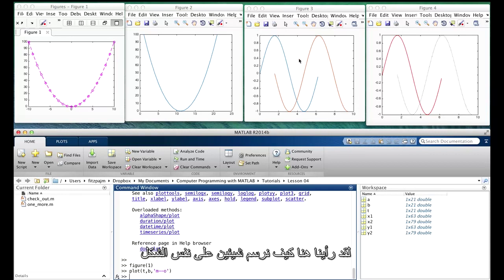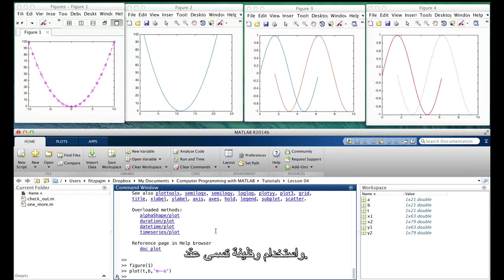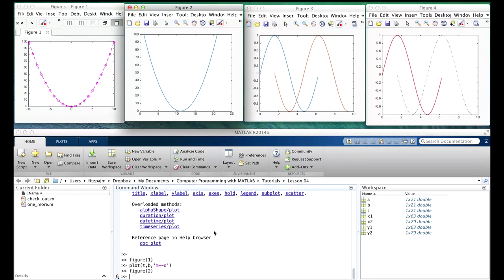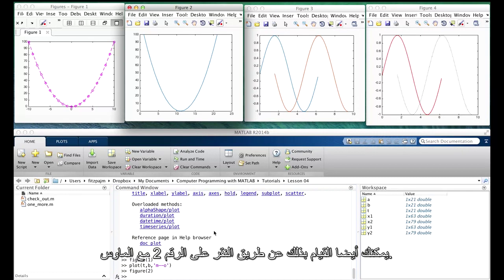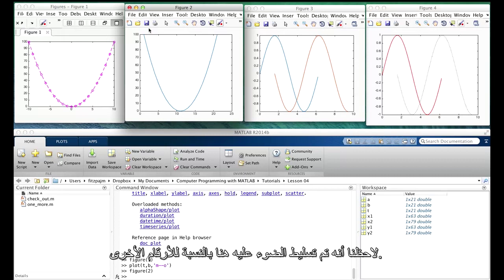Well, we've seen up here how to plot two things on the same figure. There's another way to do that. You can call plot multiple times and use the function called hold. Let's see how to do that. Let's do it in figure 2. We first make figure 2 the active figure with the command figure 2. You can also do that by clicking figure 2 with the mouse. We notice that it's highlighted up here relative to the other figures.